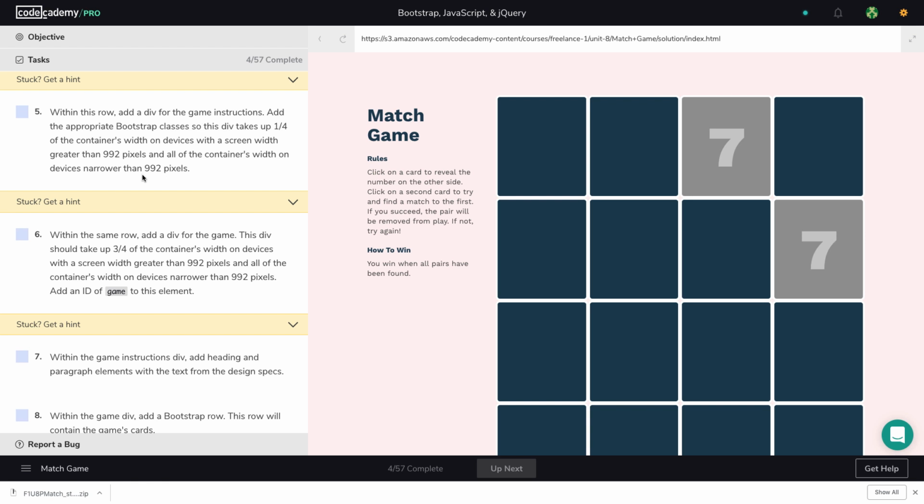So in step number 5, within the row we just created, we're also going to add a div for the game instructions. So this little container here, we're going to create a div there, and it will contain that information. So we got to make sure that the Bootstrap classes are created so that it takes up about 1/4 of the container's width on devices with a screen width greater than 992 pixels, and all of the container's width on devices narrower than 992 pixels. So devices narrower than 992 pixels implies basically cell phones or mobile devices or small tablets, for example. So in case you didn't know, containers in Bootstrap are basically based off 12 columns.